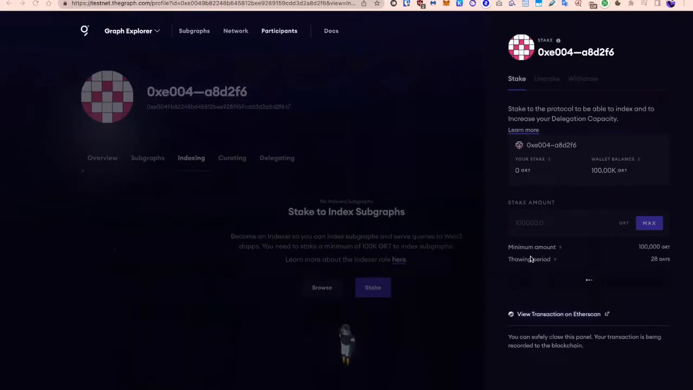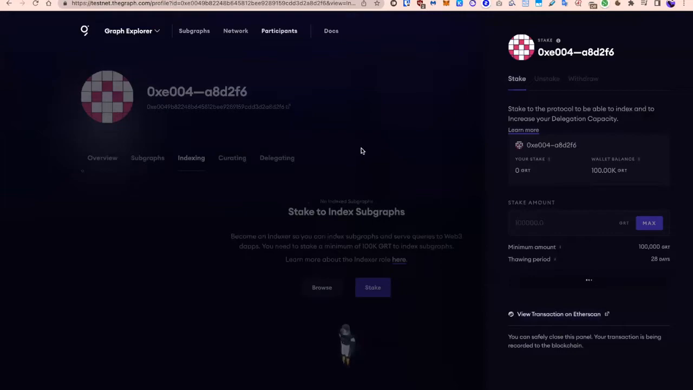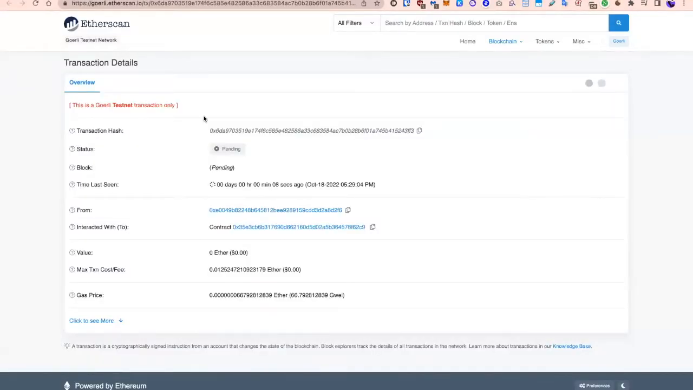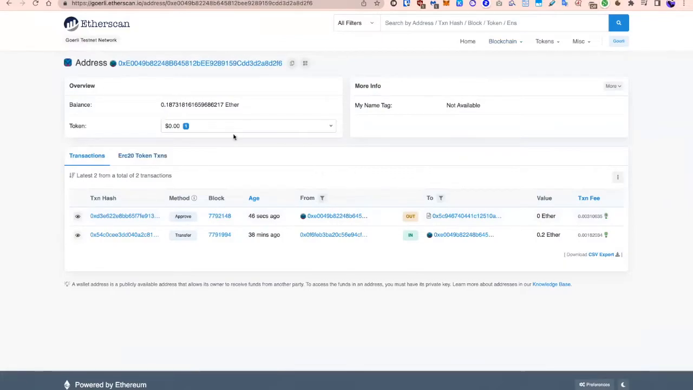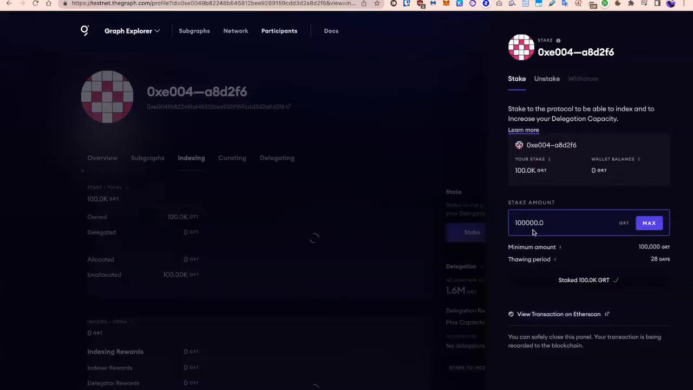There you go. And we're going to wait for this transaction to go through. And once that happens, we're going to have access to the staking panel and setting up operators. Let's see. No, still slow. There you go. Okay, so we're staked.